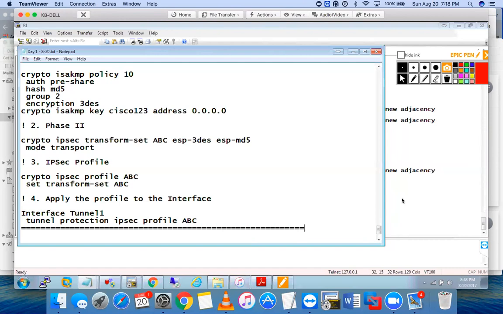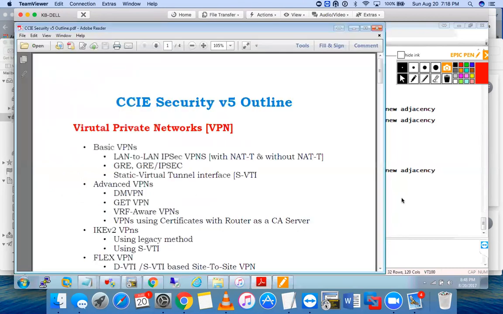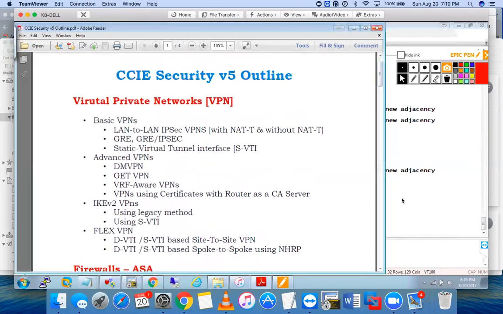At this point, I have covered everything that you need to know. Not the NAT part, but LAN-to-LAN IPsec tunnel, GRE, GRE IPsec, SVTI, and DMVPN. This is where we're at right now. This is the entire VPN section. So this part mostly done, this part almost done. This, DMVPN is completely done.